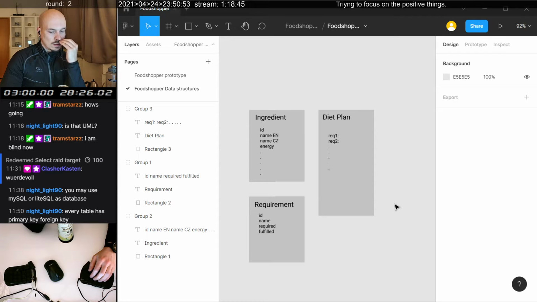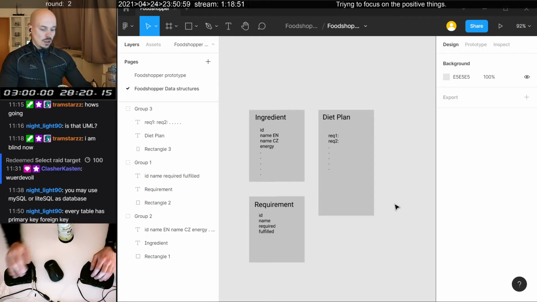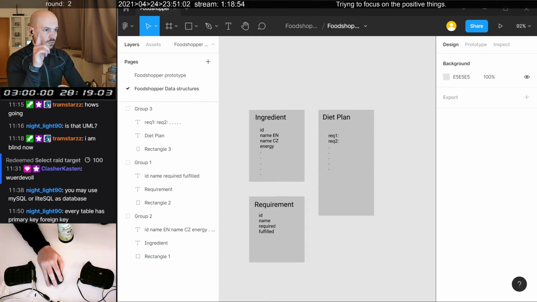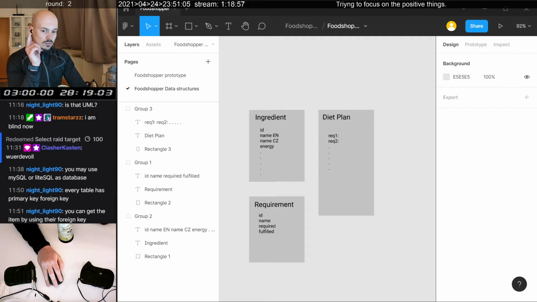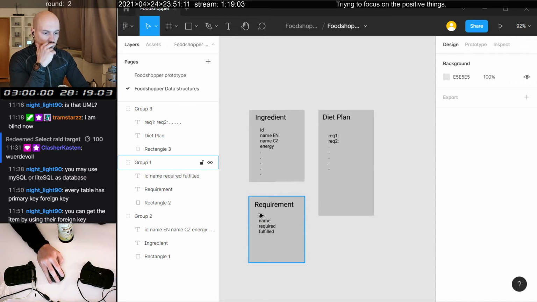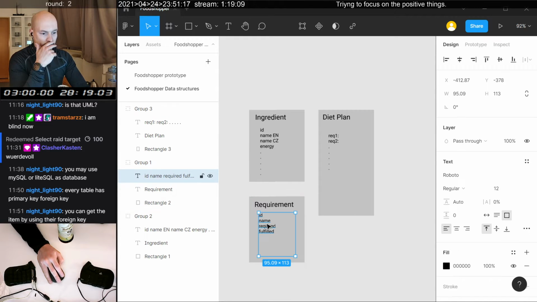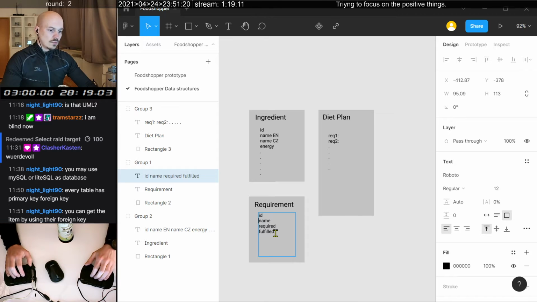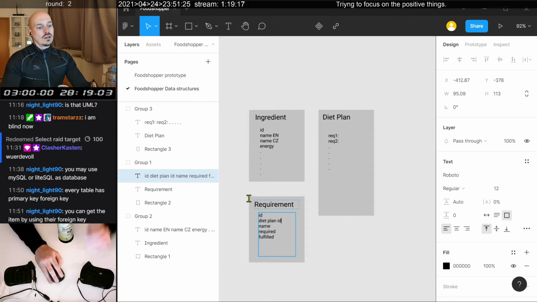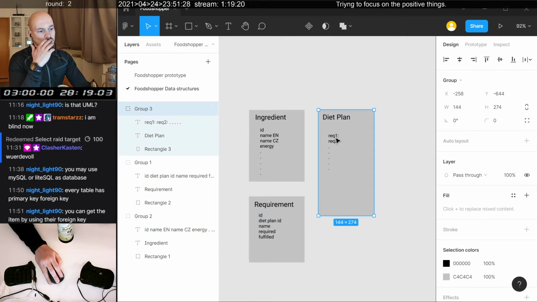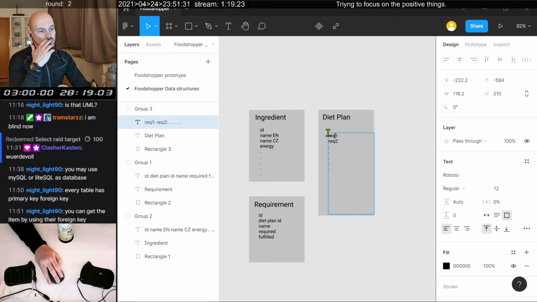It can have, yes. Well, every table should have the primary key, but the foreign key doesn't have to be, right? Yeah, that's what I will be doing. So this will have the foreign key of the diet plan ID. And that will be a reference to this. And the diet plan then has to have also the ID, right?